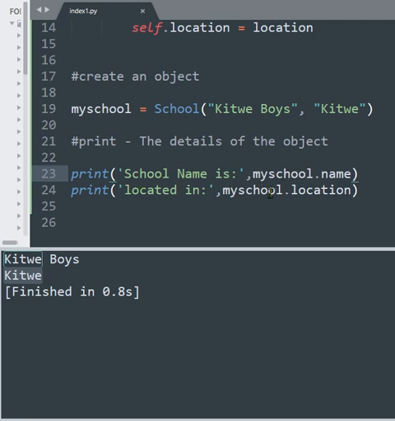Okay, so let's run this. Control B in Sublime. Now we have school name is Quito Boys, located in Quito. So you can have as many objects as possible.